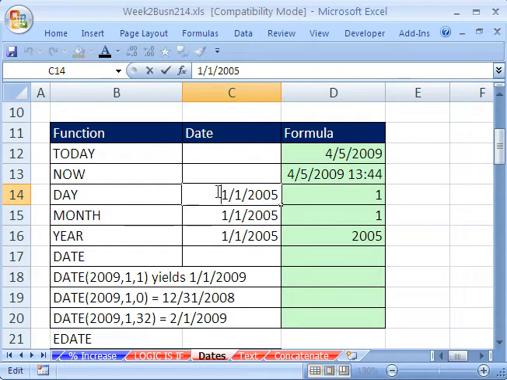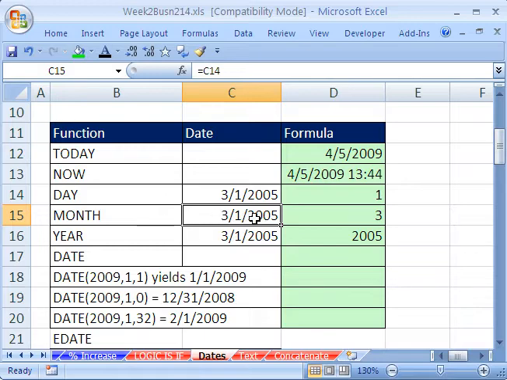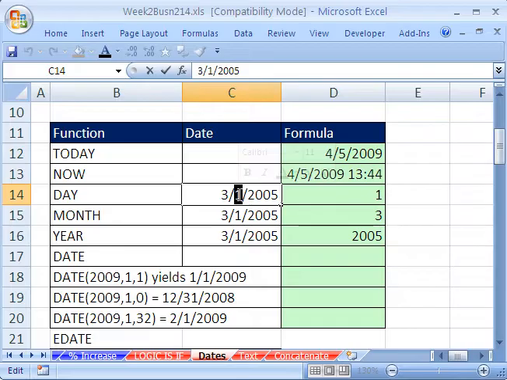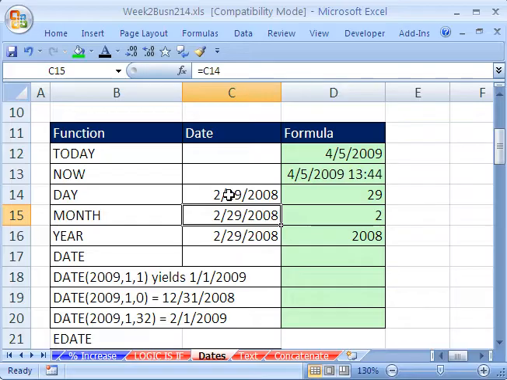Now, if I change this one here to 3, this tells us that it's the third month. If I change this to the 30th, this will say it's the 30th day. The month is still the same. And if I change this to 2/29/2008, it says that this is the 29th day, the second month, and the year 2008.